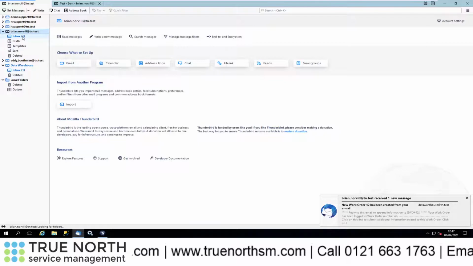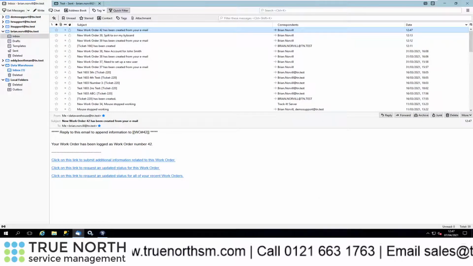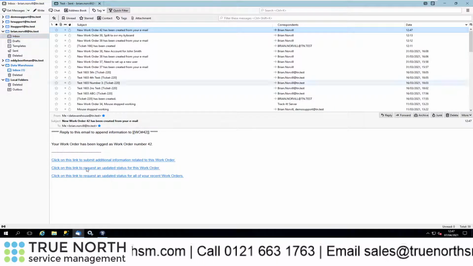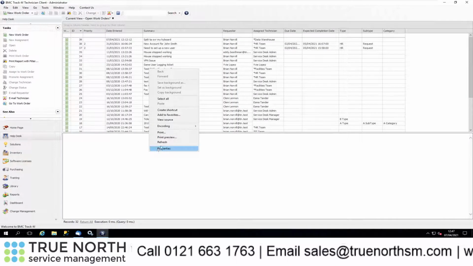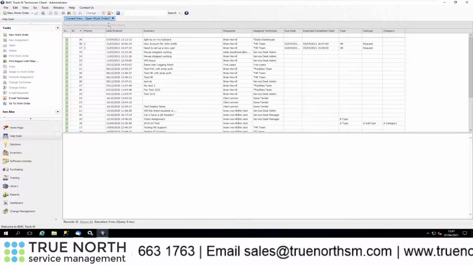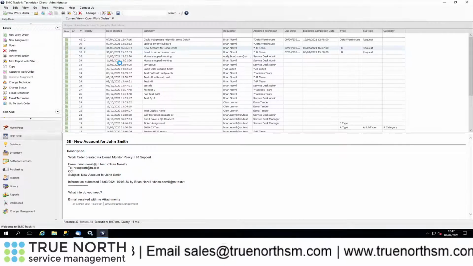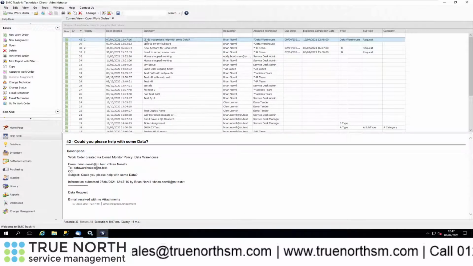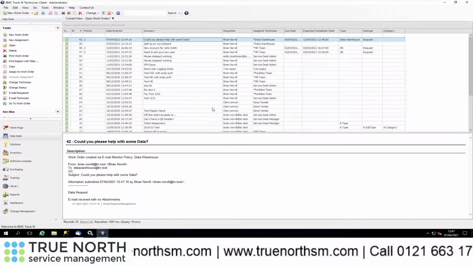And we'll now see that Brian Norwood has got an email. So let's have a quick look at that. So there we are. We can see new work order 42 has been created. And if we jump back into Trackit, just do a quick refresh. And we can see the work order. So let's drill into it and have a quick look at what's in there now.